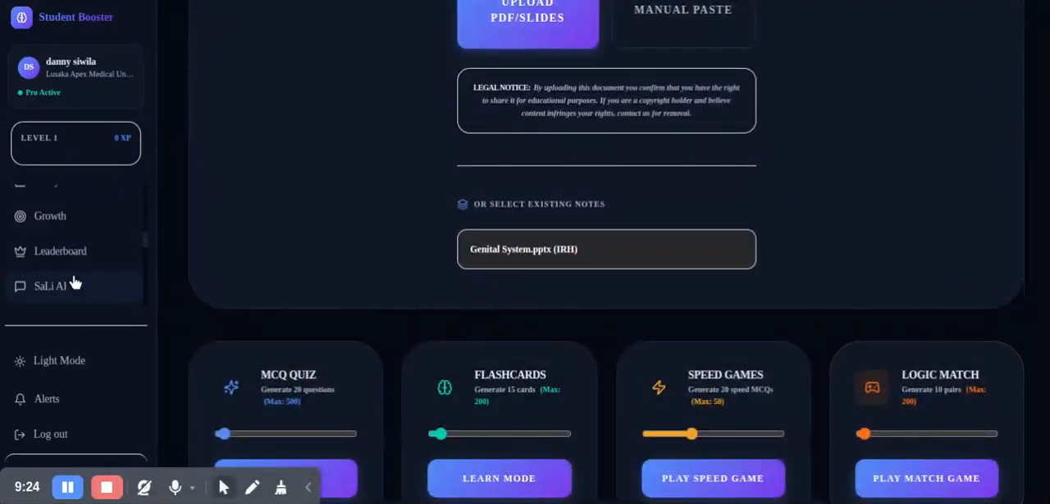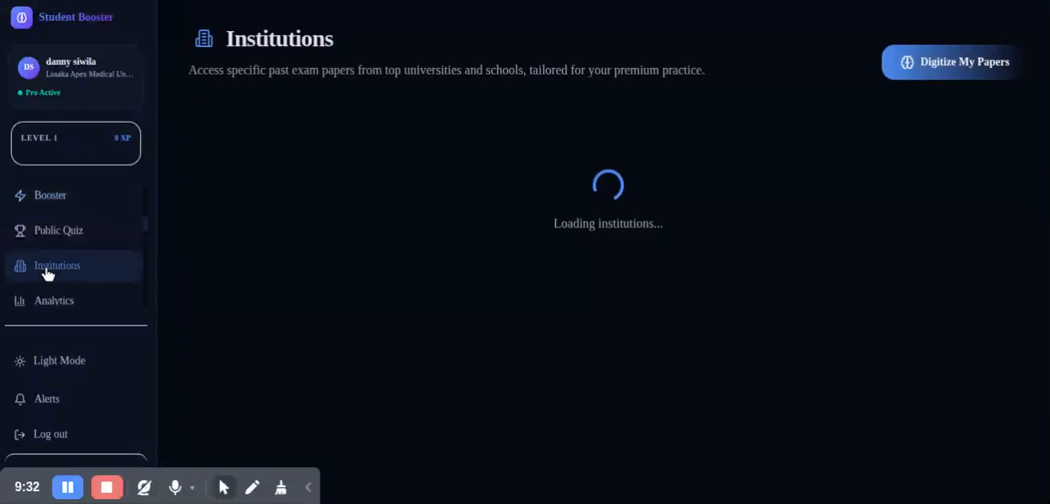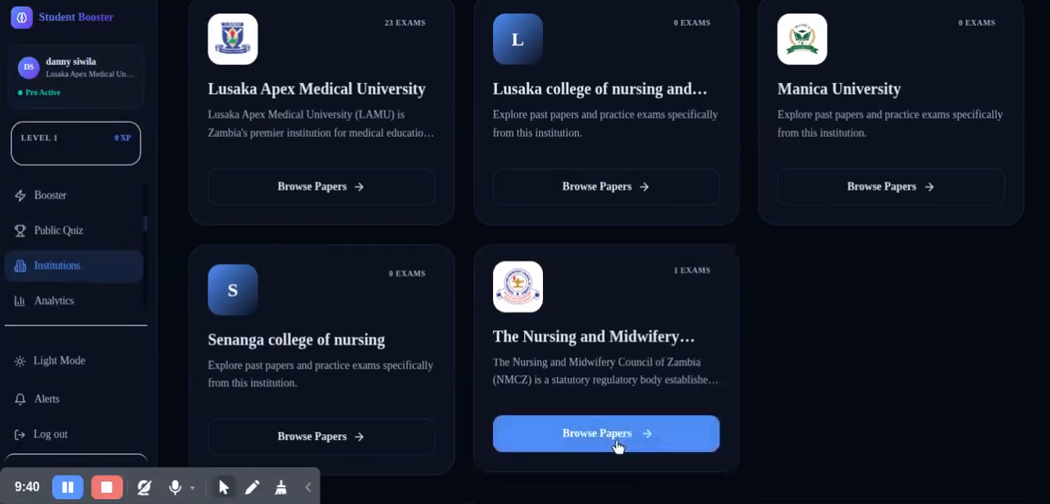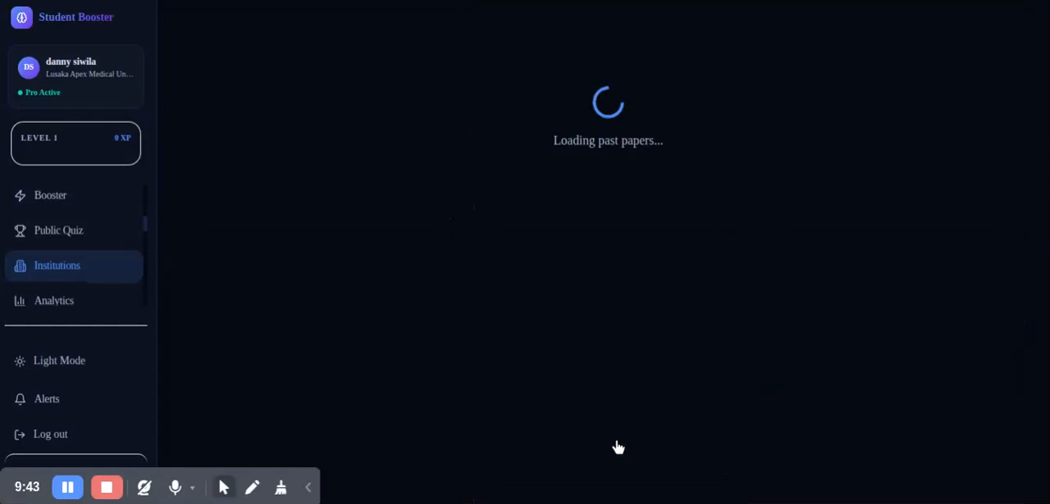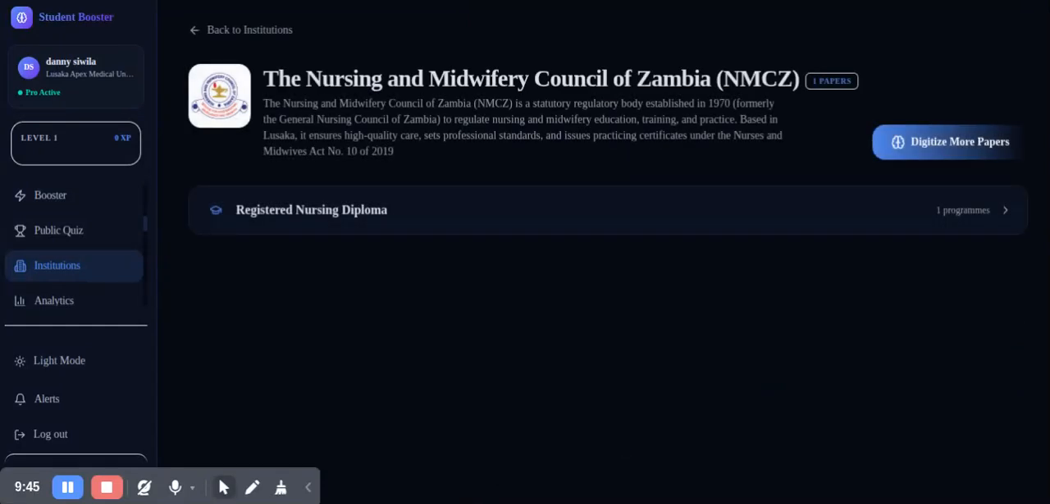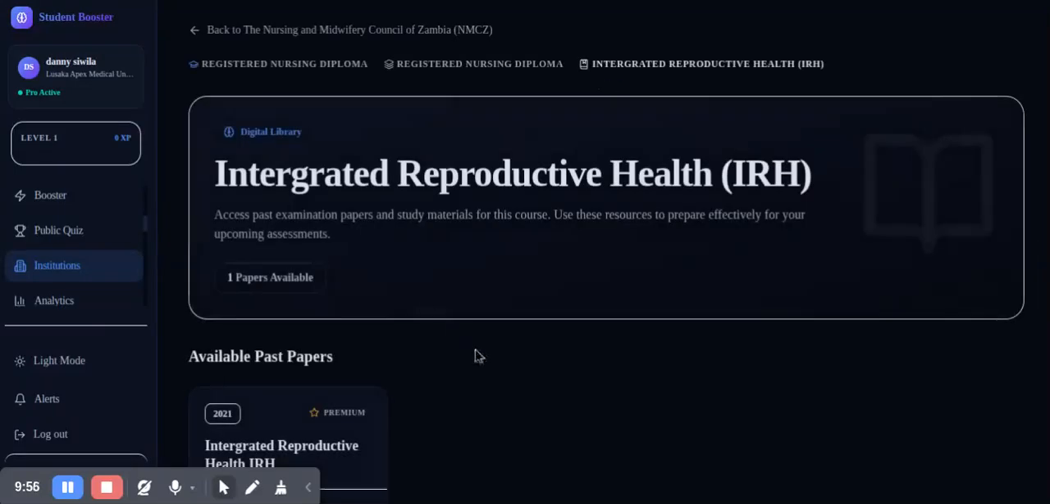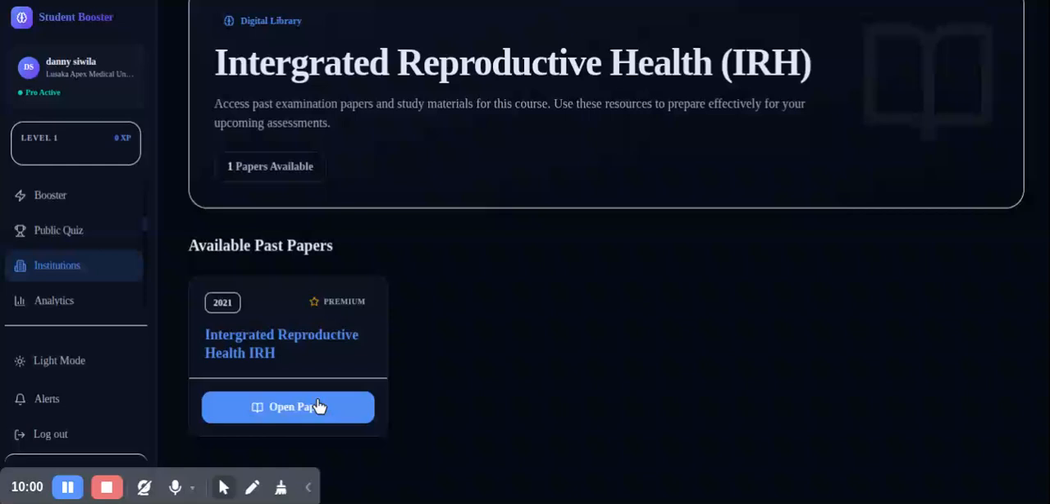Our next feature is, let's talk about the institution. Very important feature. So you come to your school, you look for your school, find the paper. Currently I want to look at NMCZ. Okay, so there's the program for diploma registered. I find IRH. Okay, so let me open this. This paper was for 2021.